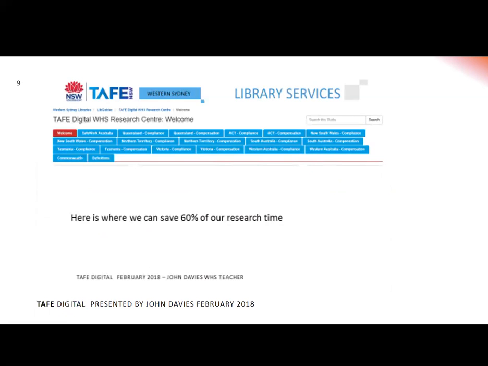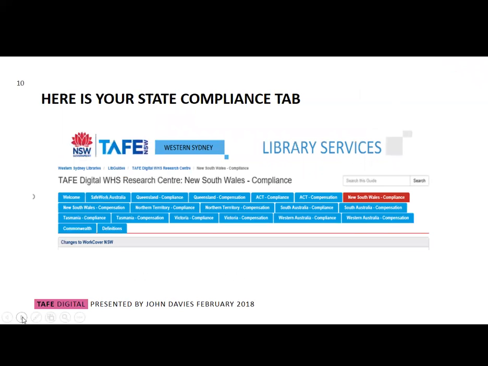So it's important that you find this site, because on this site, for example here, you'll know what tab you're on because it turns red. As you can see, the majority of our students are from New South Wales, so the New South Wales compliance tab appears for you to click on.